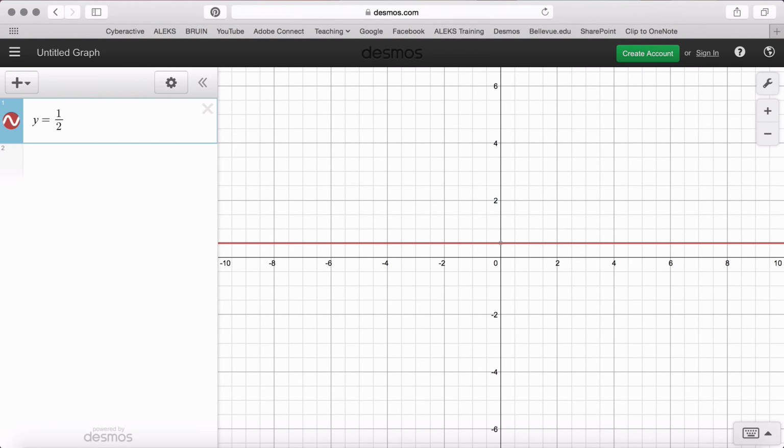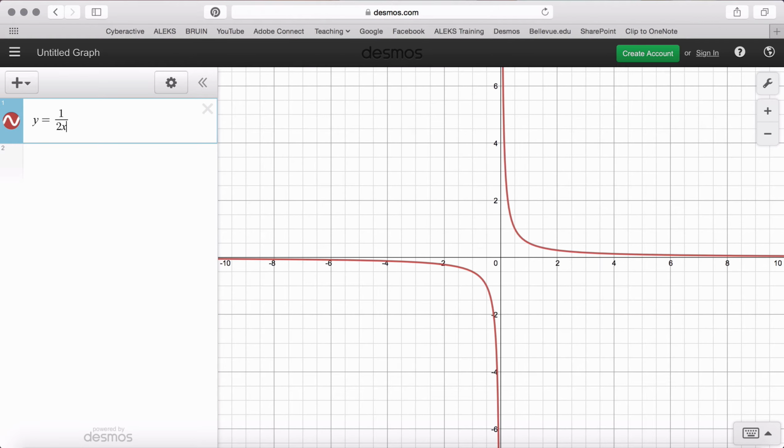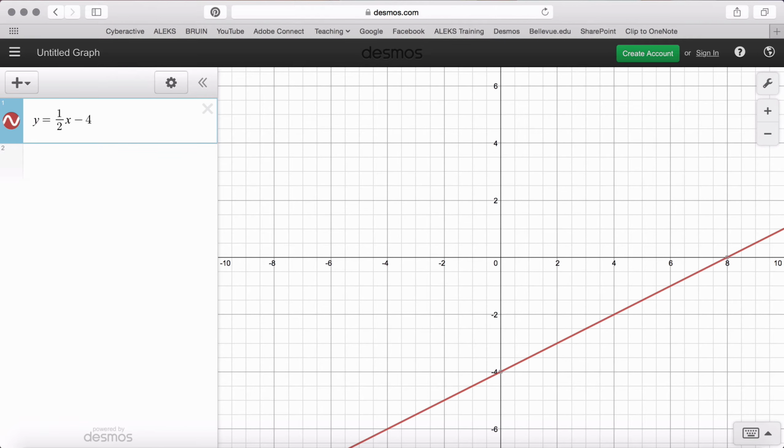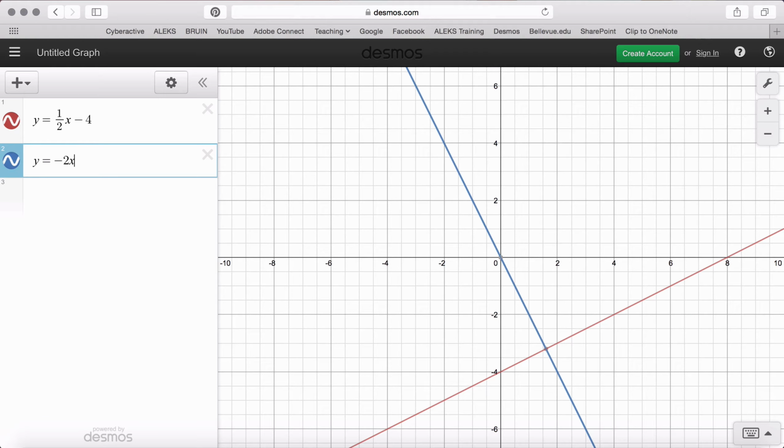To write my x that I don't want as my denominator, I would then just arrow over and input x, and then -4. Notice as I was typing, my line did appear. If I'm graphing another line, I simply add or just press return. For instance, if I were graphing y equals -2x, it would look like this.